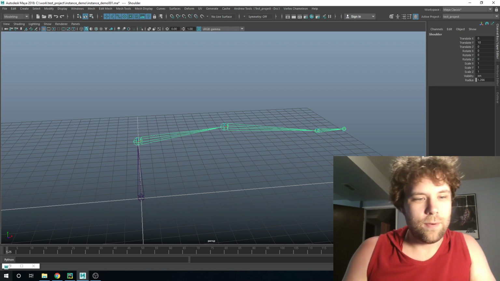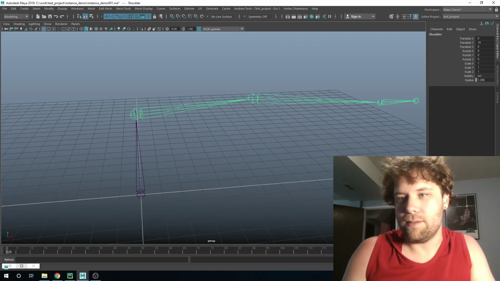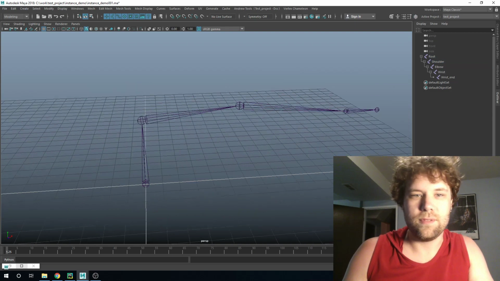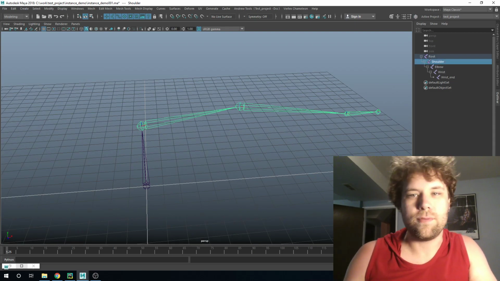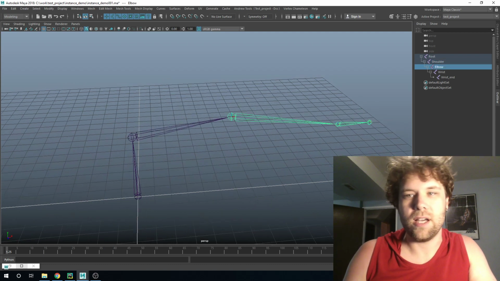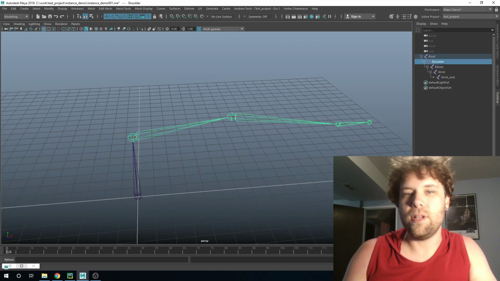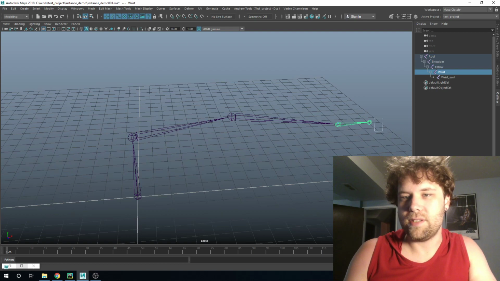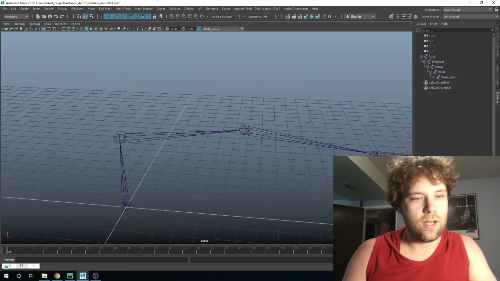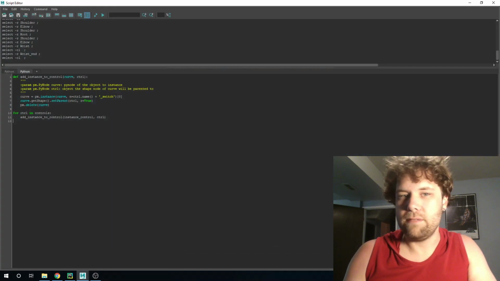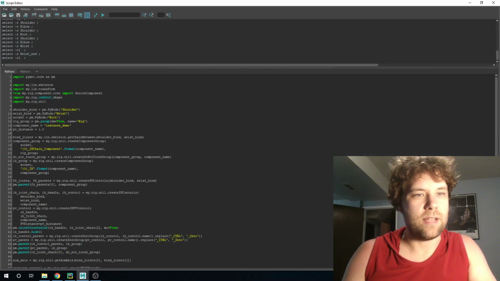So right now, we just have this simple joint chain in here. It's kind of emulating what we would have for an arm of some kind. Got our root joint down below and shoulder, elbow, wrist, and end effector. And then from there, we can rig this thing as we see fit.